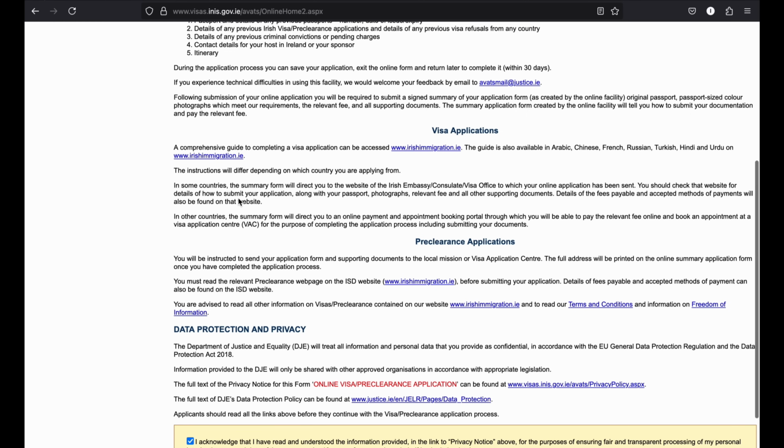Now, in some countries, the summary form will direct you to a website of the Irish Embassy or Consulate to which your online application has been sent. You should check that website for details on how to submit the physical copy, including your passport, photographs, relevant fee, and other supporting documents. In other countries, the summary of your form will direct you to an online payment and application booking portal where you can book your appointment for submission.